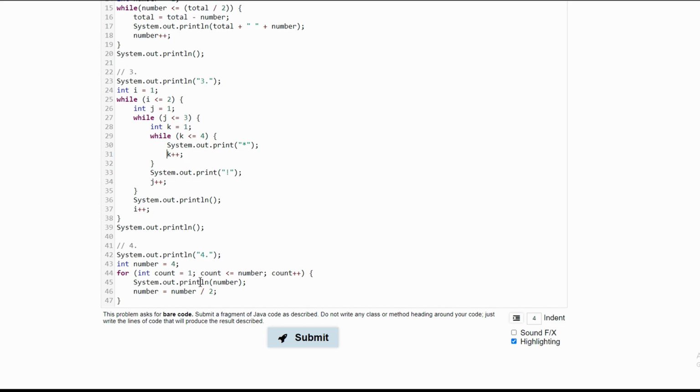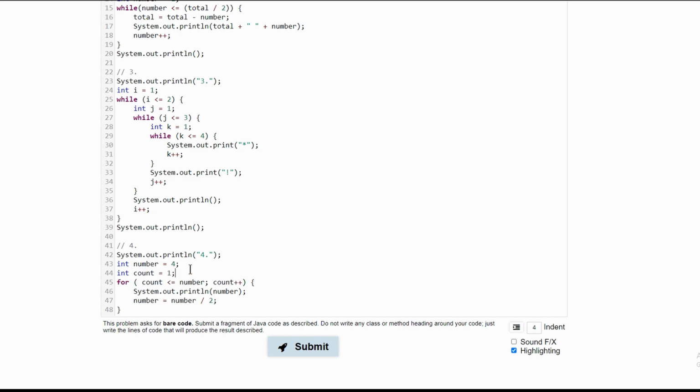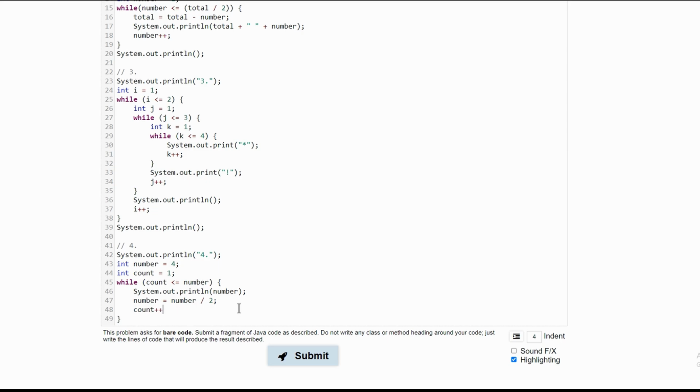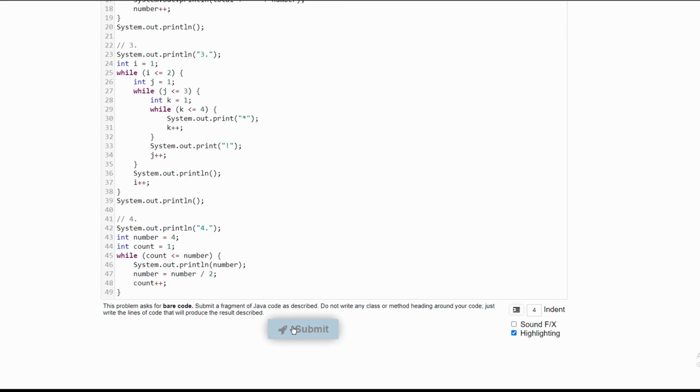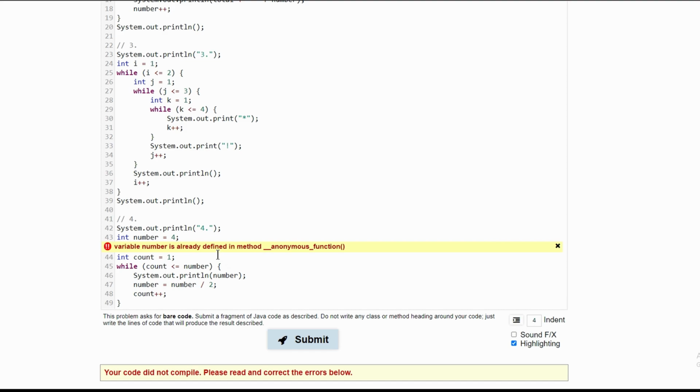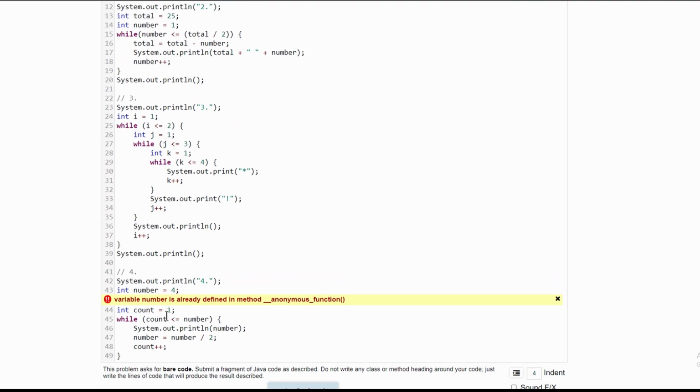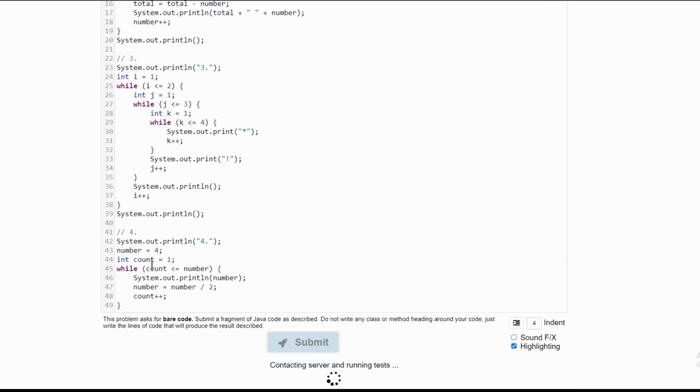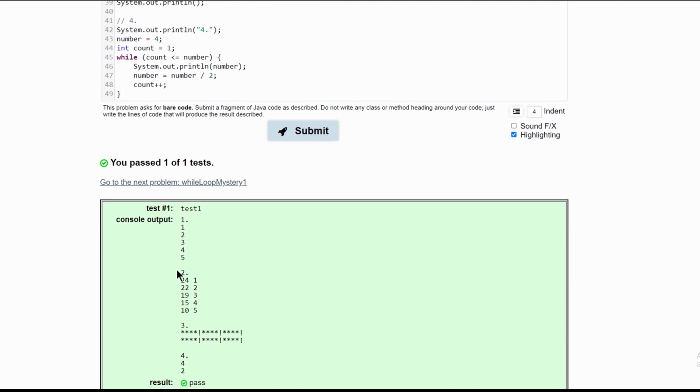They're definitely circumstance-based. Next, for number 4, we're going to take our count, paste it right in front, change this to a while loop, move this over, move that, take our count++, and then put this right here, the semicolon, and if we submit this, it says we actually already defined number, so instead of redefining it here, we'll just cut out the int and we'll set number to 4, and then we've passed the test.